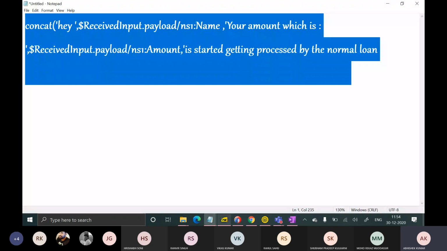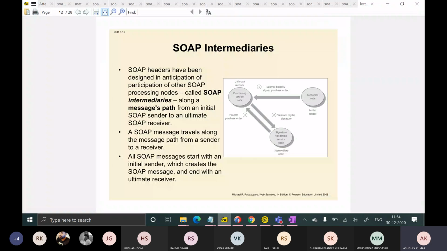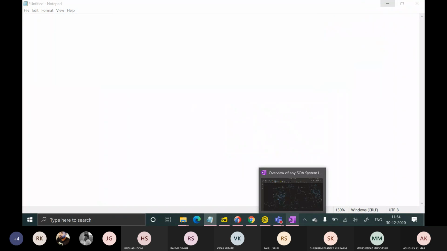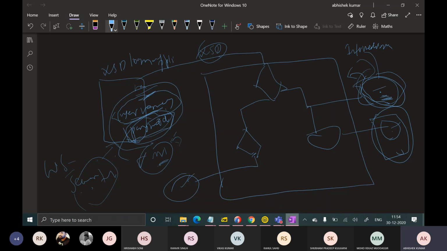What is the name? SOAP intermediary, right? This is credit rating information, right? So this is called intermediary SOAP. It is going to use your XSD for returning the credit score, right? It is going to access your XSD and it is going to return the credit rate, right?